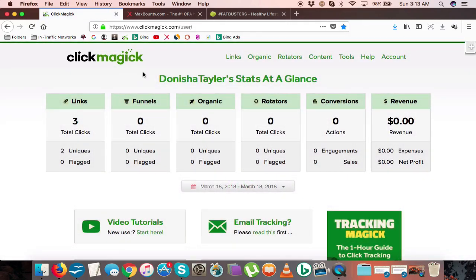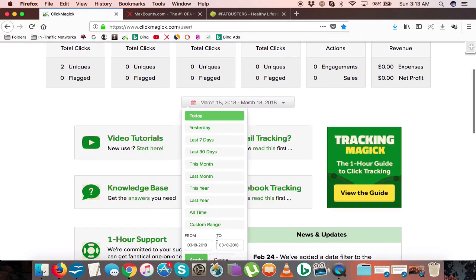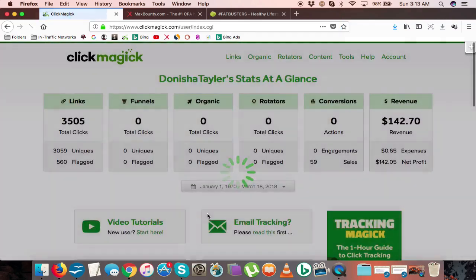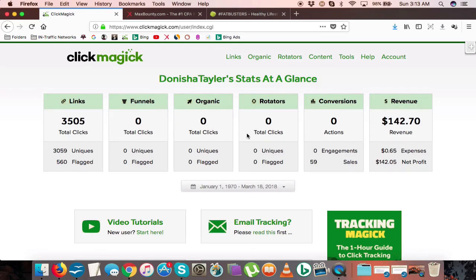Okay. So basically I think that's all that I wanted to show you guys. Let me see. So when you make sales, that's what it'll look like. When you make conversions, it'll let you know like that. That's what it'll look like. I've made more money, but it just didn't show up. So I think that was it though. I think that was all I wanted to show you guys.